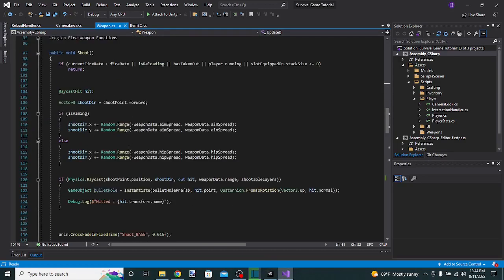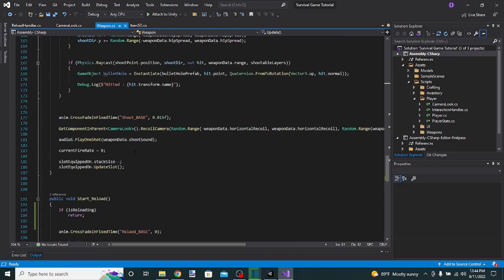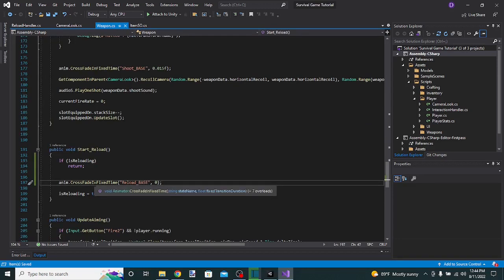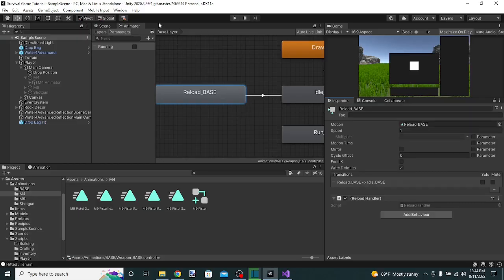Go ahead and unstart reload. Yeah, it's exactly the same. I don't know why it's happening. Fixed transition duration. Instead of 0, do 0.015. Okay, so go ahead and save it. And let's go back into Unity and try it out. If this doesn't work, I'm gonna go ahead, pause the video and try to fix it.